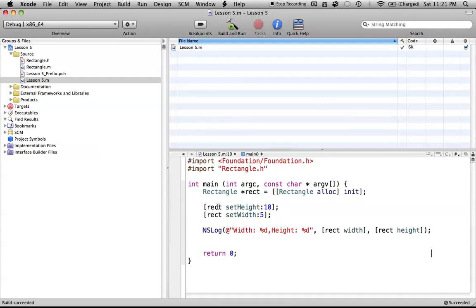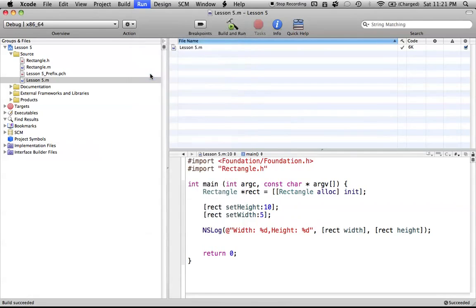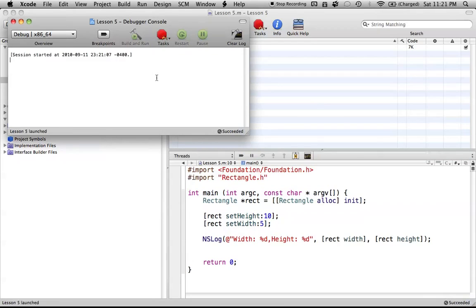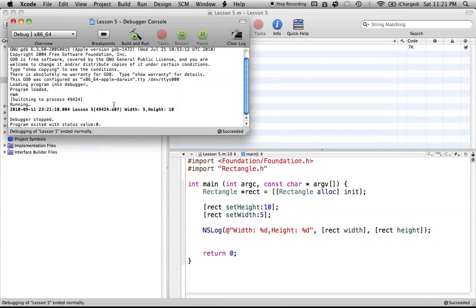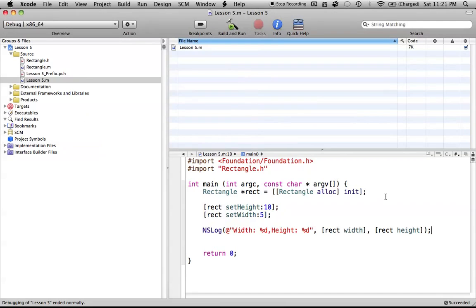So let's go ahead and build and run this program. Go up to Run, Console, and let's build and run. And as you can see, when we run this program, we have width as 5 and height is 10, just as we set them right here. So far, so good. Our program is working as expected.